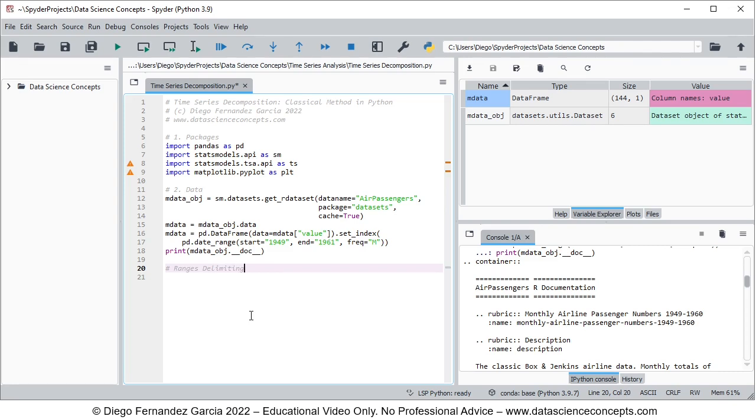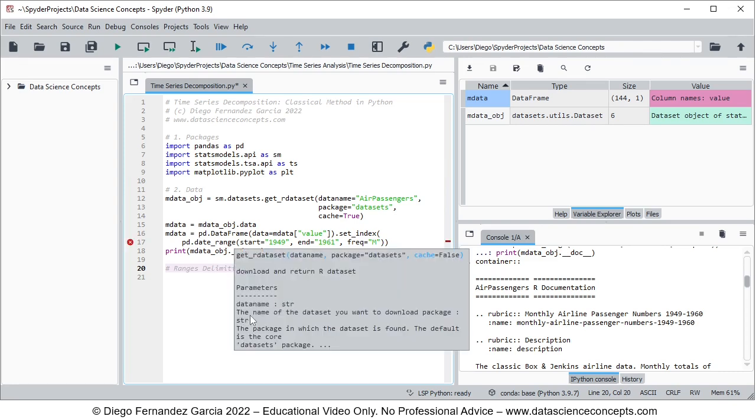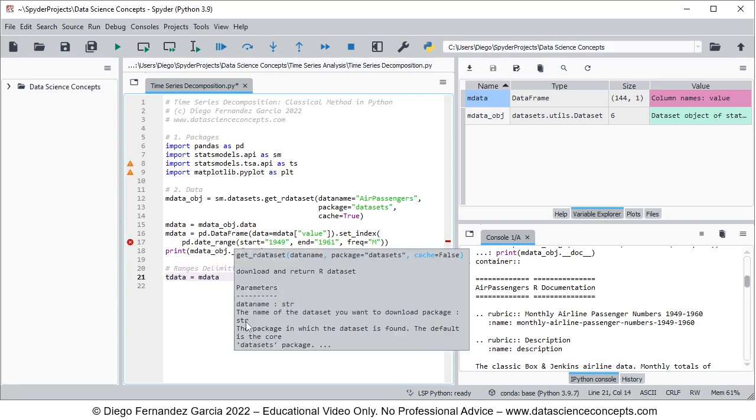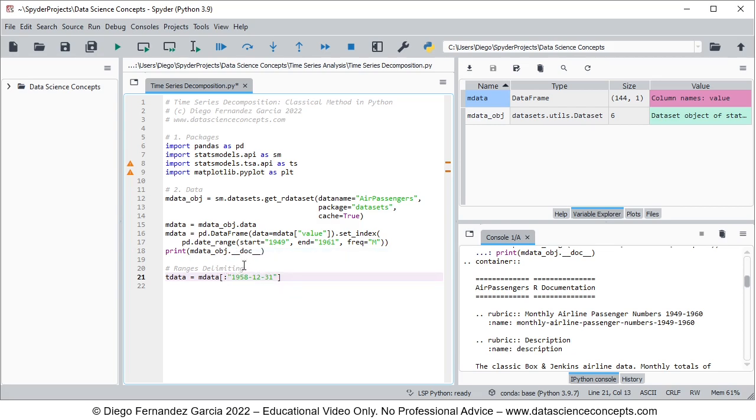And we're going to create two ranges, a training range for model fitting and a testing range for model forecasting. So let's begin with the training range. We're going to create the object named tData, which is equal to mData object, and we're going to select from the beginning of the time series all the way into the end of 1958. 1958-12-31. So 1958, month 12, so December 31st of 1958. So here we have as the training range the first 10 years of data from 1949 to 1958.